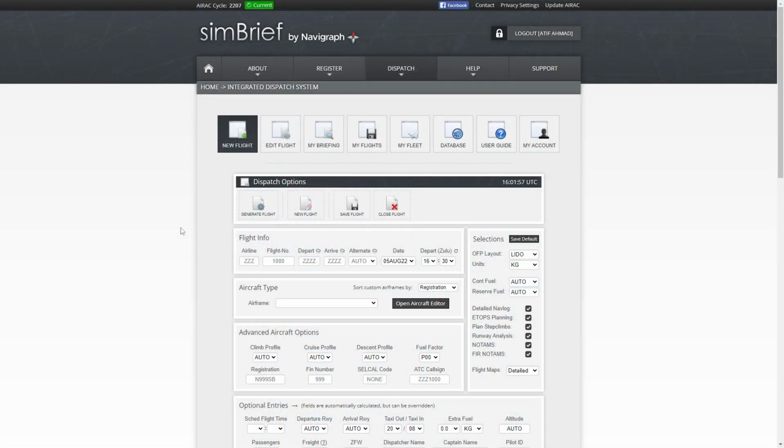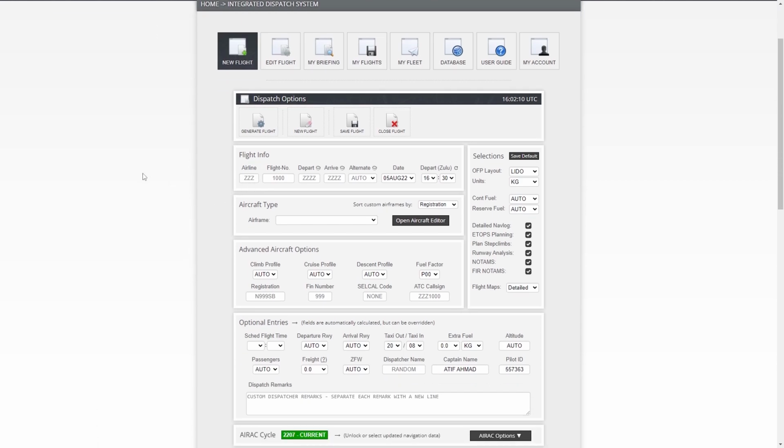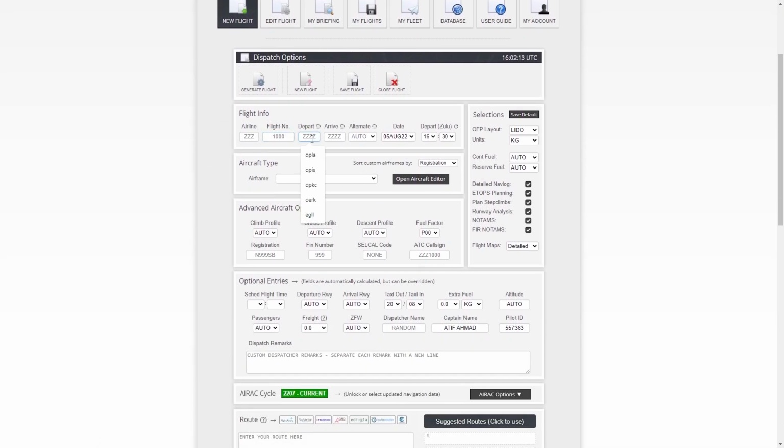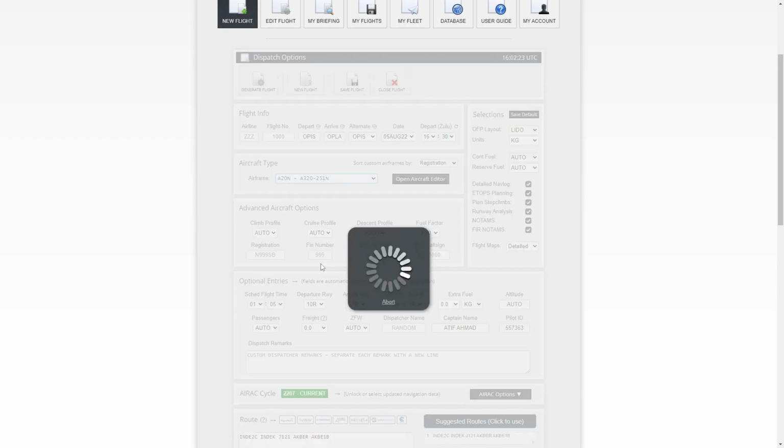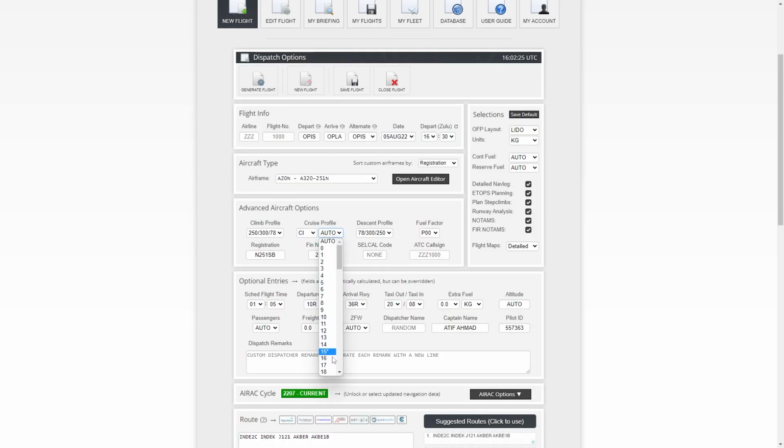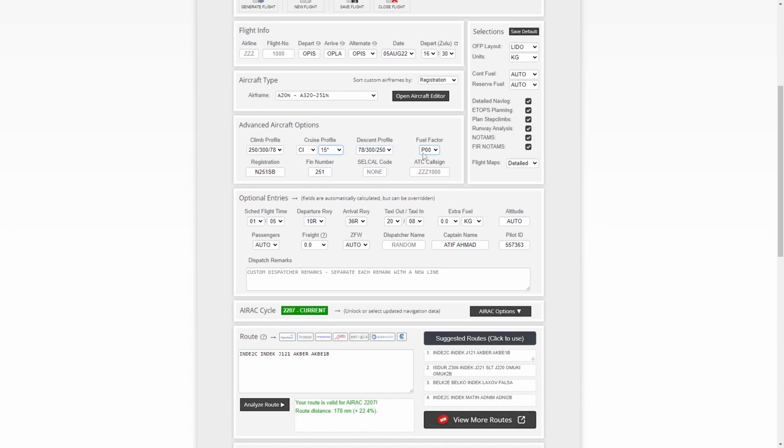Before I proceed further, I will take you to SimBrief, which is a nice tool for flight planning, widely used by people using Microsoft Flight Simulator and X-Plane 11. And simbrief.com is the link. I've also given it in the description, so you can follow that. Okay, now I will be flying from OPIS to OPLA, and let's select the airframe, and the cruise profile I will set to 15, and the fuel factor altitude will be 25,000 feet.